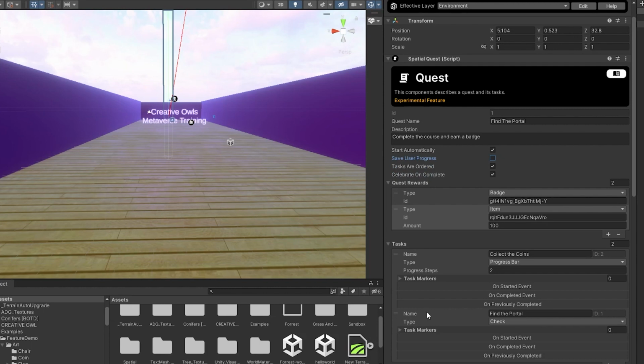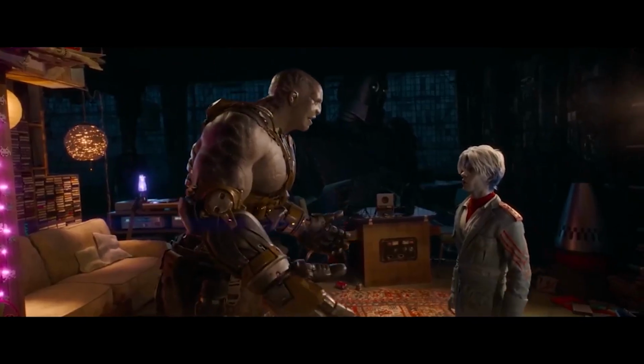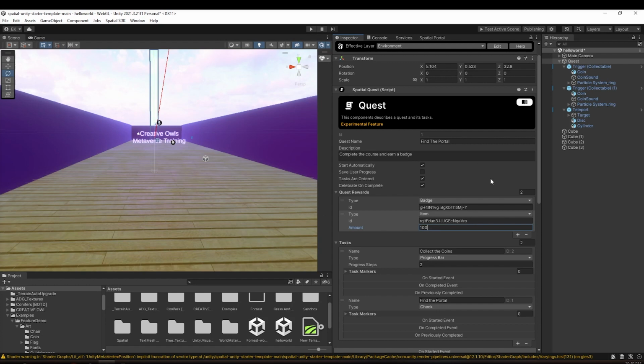One very important part I wanna bring up is the save user progress. If you leave it unchecked, the user can keep coming back and keep playing the quest and keep earning the items and the currency and the badges. If you turn it on, it's gonna save that progress. So when the user completes the quest, they're gonna earn the badge and only earn the currency once. They're not gonna be able to keep coming back and keep earning currency. So think about that as you're building your experience. So let's go back to our environment.